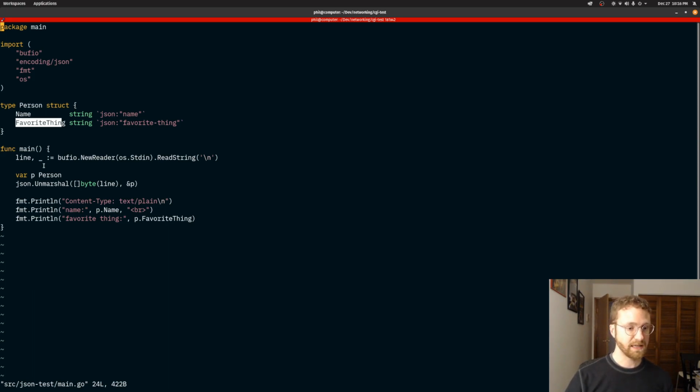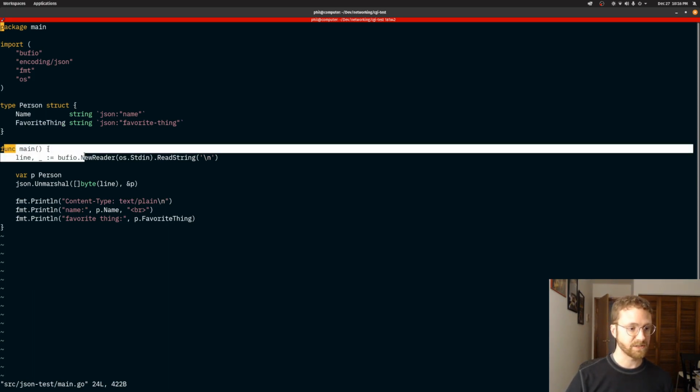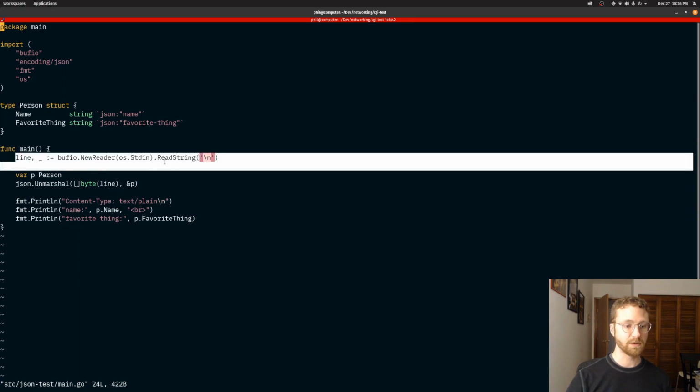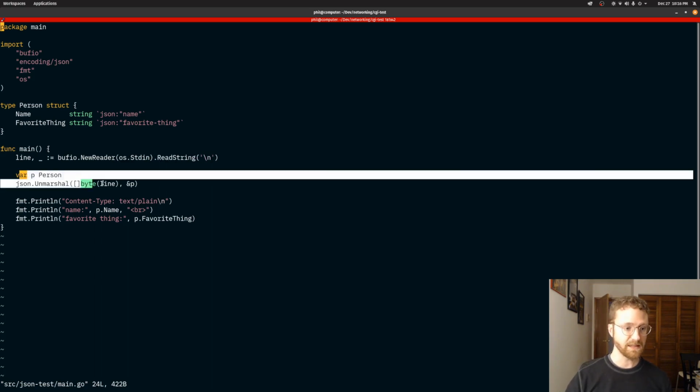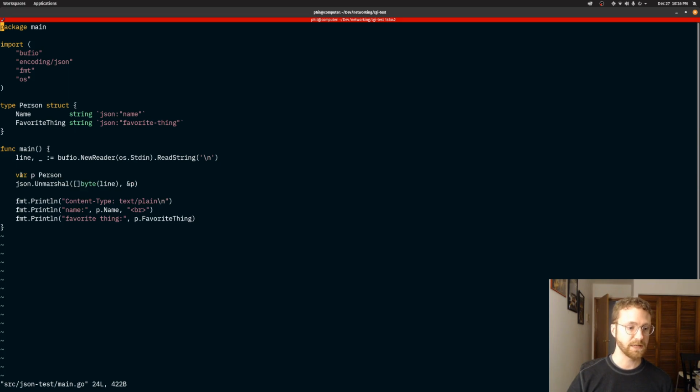So this is the main program. In order to read the payload data from the client, all we have to do is read from standard input. In this case, I only have to read a single line of text, so that's exactly what I'm doing. I'm reading a single line, and that line of text will actually be JSON. I'm going to unmarshal that JSON into a person struct, and then I will print this thing back out.